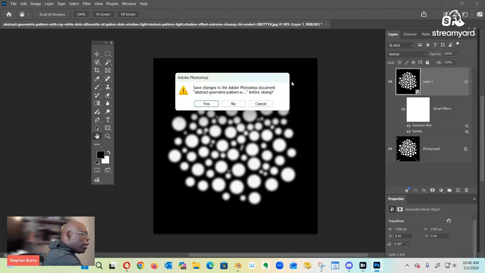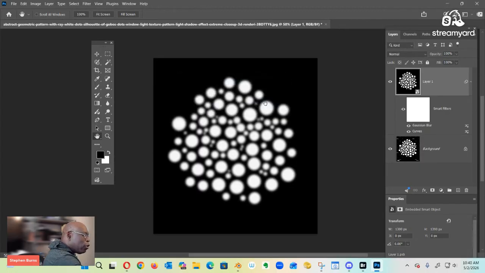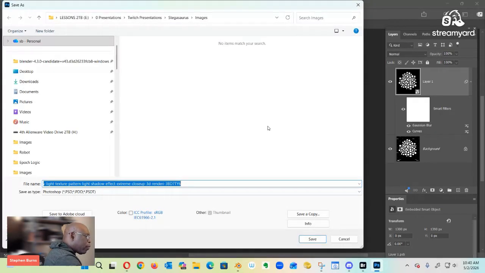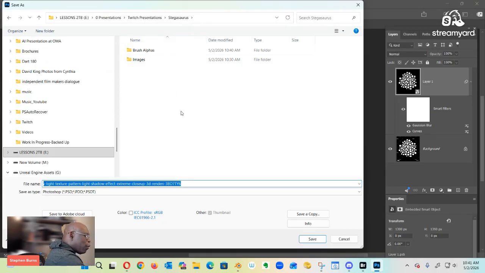So I can close. Oh, hold on. Before we close this out, we want to save this one. Command-Shift-S. It says it cannot be saved as a JPEG without losing information. I don't want it as a JPEG. That is the reason why I went Command-Shift-S, which means Save As. So under my Stegosaurus presentation, we have the brush alphas, right?